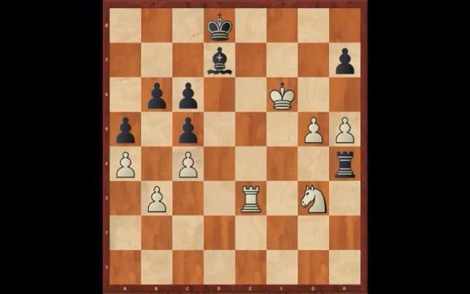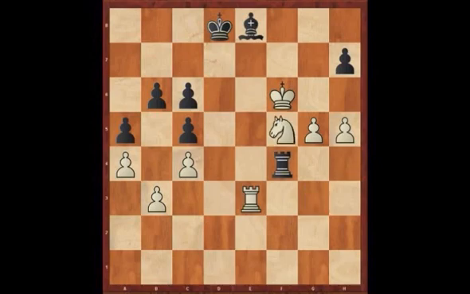And once again, black has problems with his king. White's going to create that passed pawn. The king on d8 is cut off. This endgame is lost. Bishop e8. Knight f5. Rook f4. And now the culmination of white's entire game plan, g6. This is what we call a passed pawn.